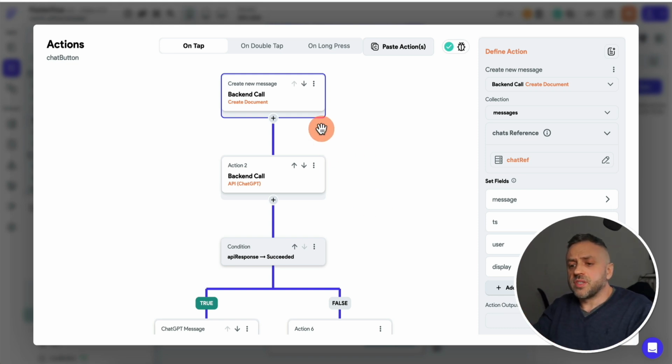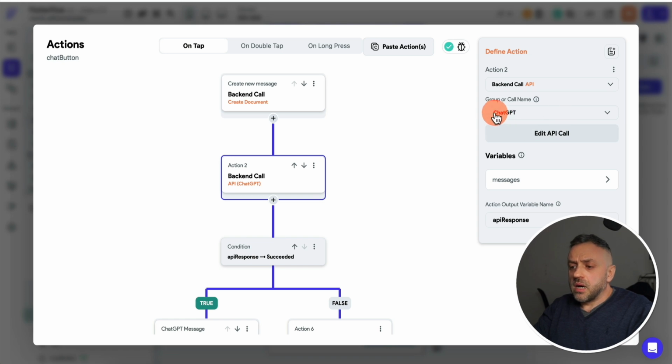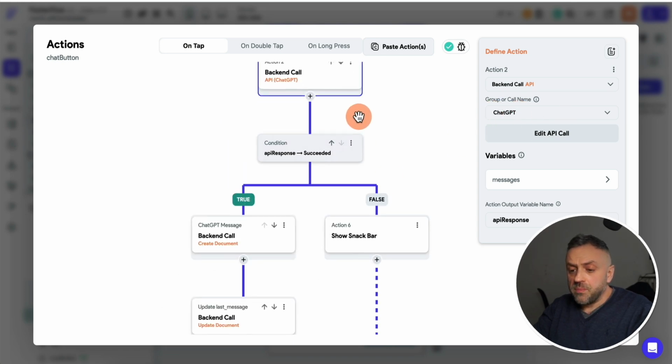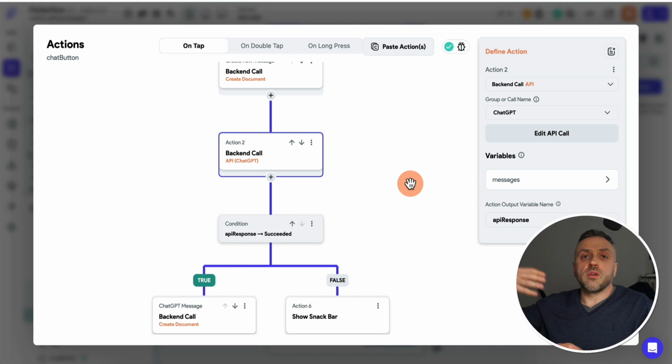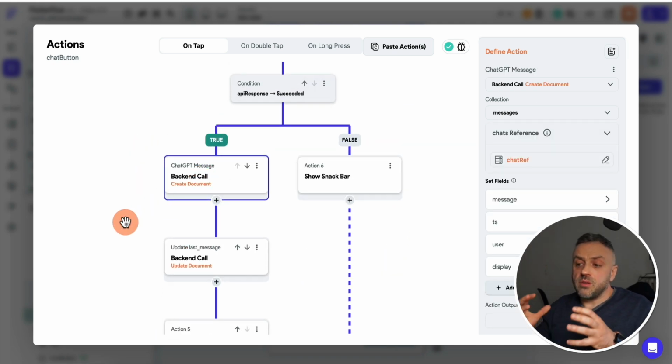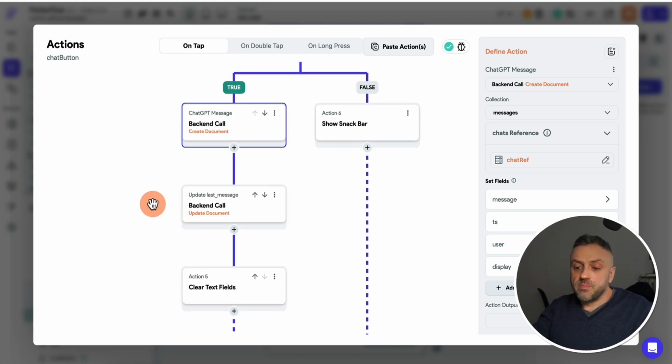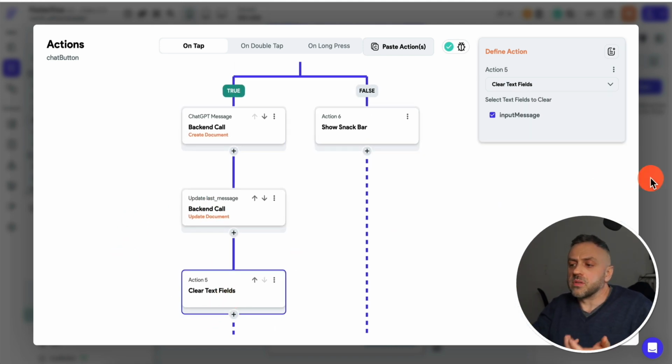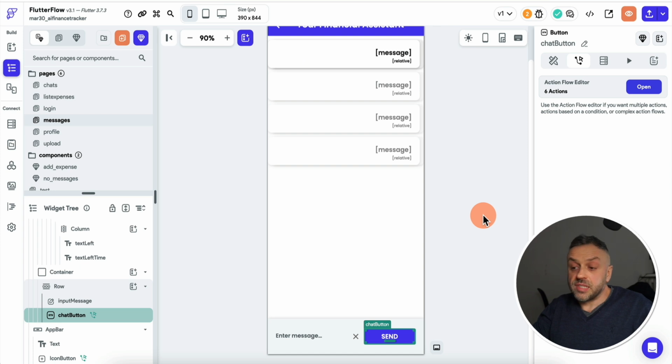And this is kind of what's happening here. So we're doing a ChatGPT API call, but we are also sending all the other messages here. And then we're getting back the response, and we need to save the response, update last message, and then clear text fields. So all fairly standard behavior.